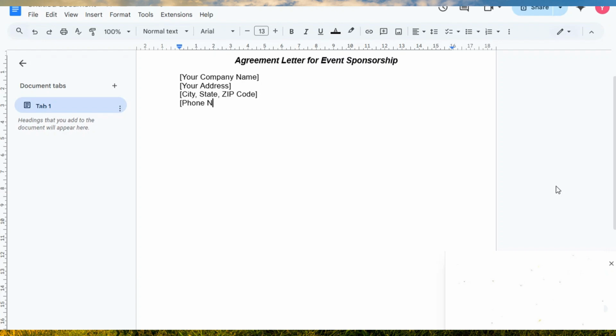The date of the agreement will follow, making it clear when the document was created. The subject line, Sponsorship Agreement for Event Name, will immediately inform the reader about the purpose of the letter. When you address the sponsor, use their name to personalize the letter and ensure clarity about the recipient.